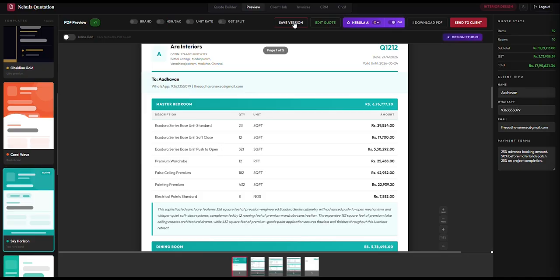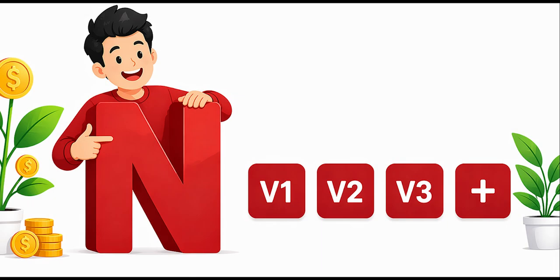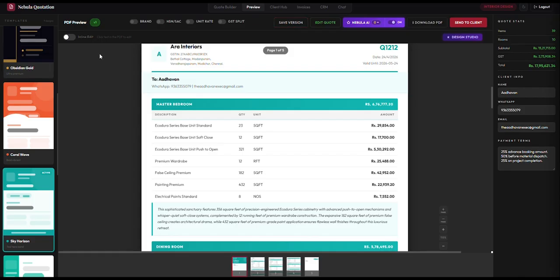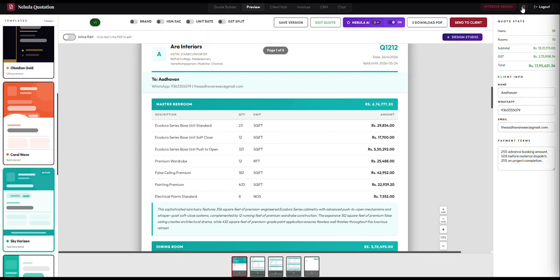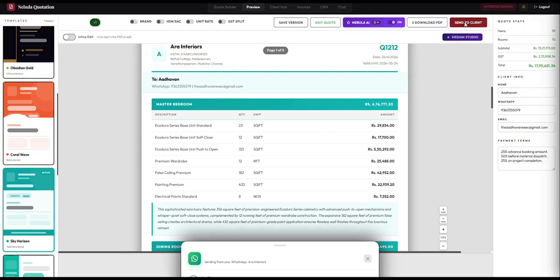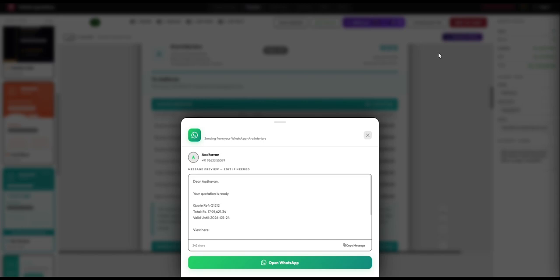When you are happy with it, just hit save. It keeps track of versions, which is a lifesaver when a client asks for 3 different changes and you need to remember what you sent the first time. Then just send it straight to their WhatsApp. You can even edit the text of the message before it sends. It's just easy and it makes you look a lot more professional than a spreadsheet ever could.